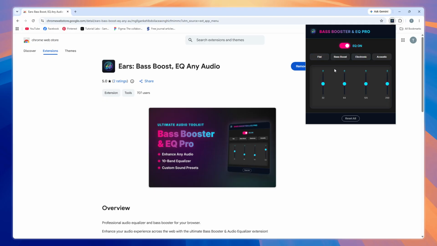For example, bass boost enhances lower frequencies for a deeper sound, while acoustic is optimized for natural, unplugged music. Click on any of these presets to instantly apply that sound profile to your audio. If you want even more control over your audio, you can adjust all the sliders manually. Each slider represents a different frequency range, and by moving them up or down, you can customize exactly how your audio sounds. This is perfect if you want to fine-tune the sound to match your specific headphones or speakers.